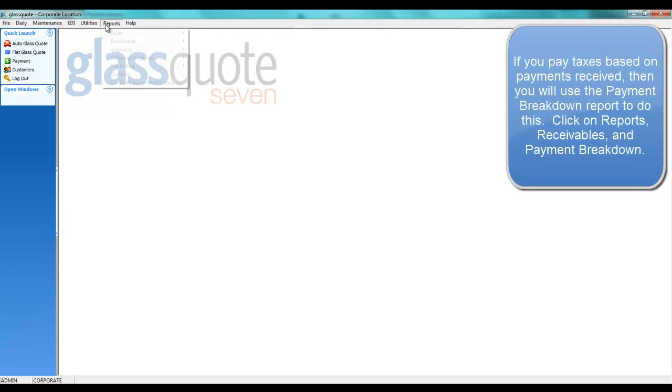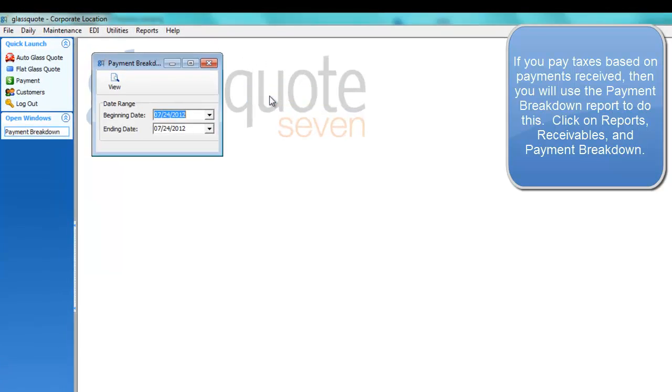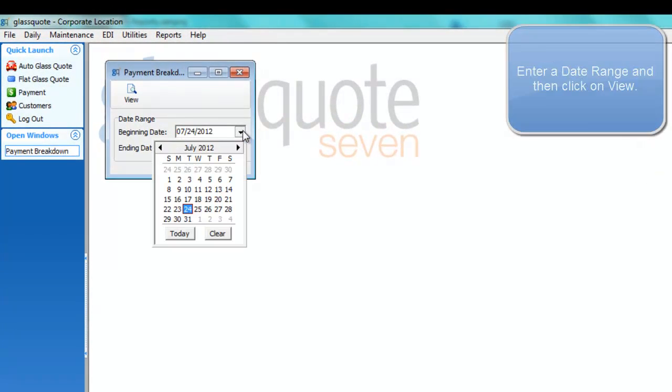If you pay taxes based on payments received, then you will use the Payment Breakdown report to do this. Click on Reports, Receivables, and Payment Breakdown. Enter a date range and then click on View.